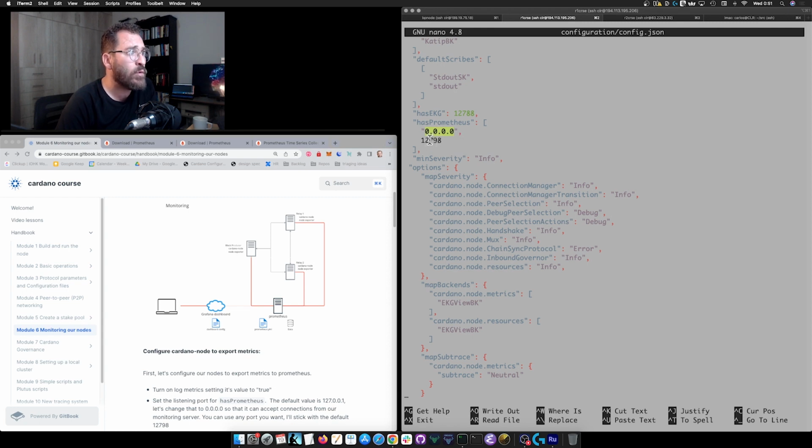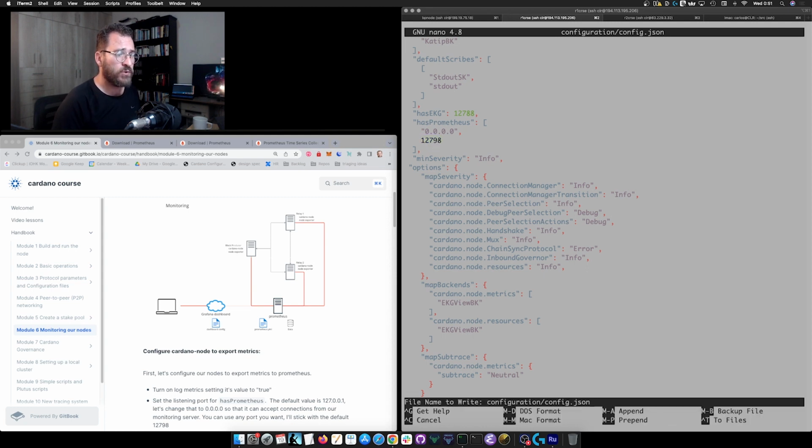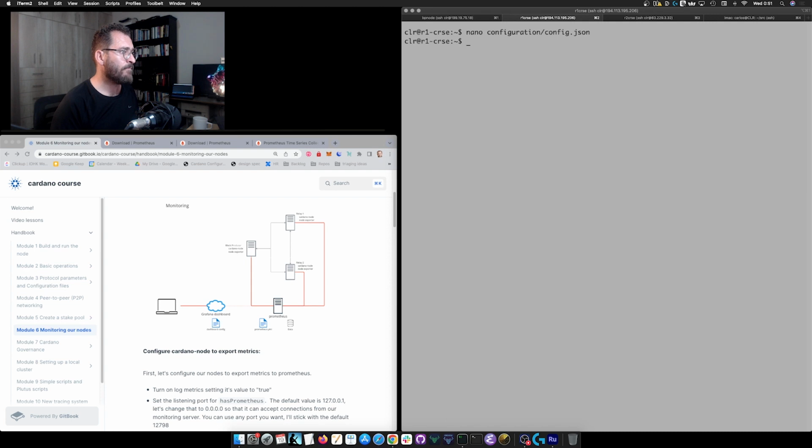And the next thing that we want to do is to actually prepare the port. That means that you can stick with the default or change to any port that you want. In this case, I'm going to stick with the default, which is 12798. And that is all you need to do in your configuration file.